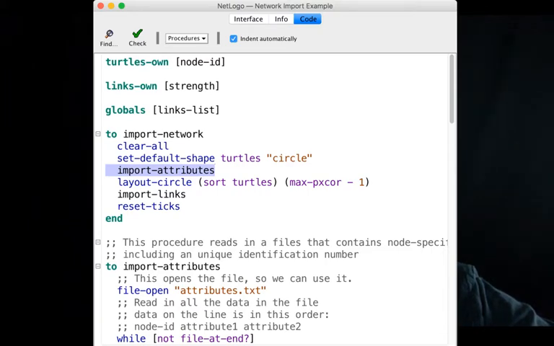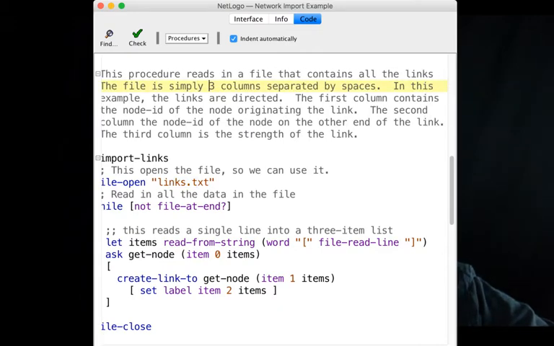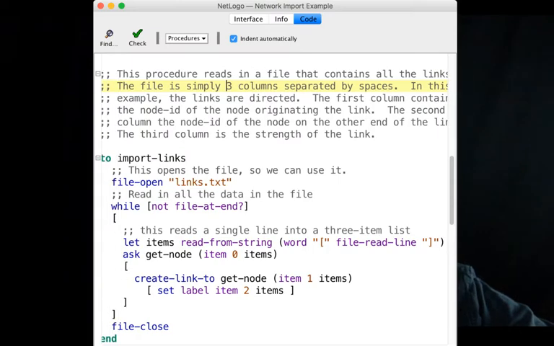Yeah, import links, right? So this opens a file called links.txt, and links.txt is a file which just has 3 columns separated by spaces. In this example, the links are directed, but you could also do it without that. The first column contains the node ID of the node at the origin of the link. The second column, the node ID of the end of the link, and the third column is the label of the link. So this is an edge list type of format of storing it, right? So that gives you one way to do it, fairly easy.